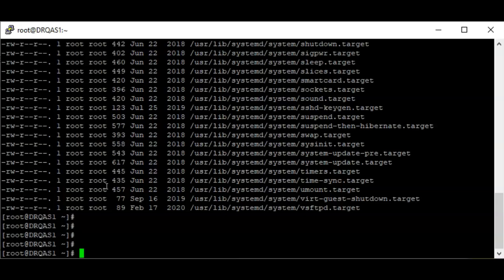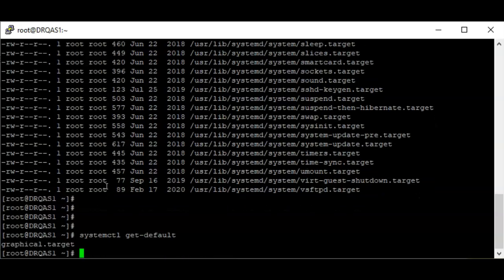To get the default run target, use the command systemctl. That's the utility we're going to be using, and we use systemctl get-default. This will show you the default run target that your system is running on, and you can see that this system is running on the graphical.target.